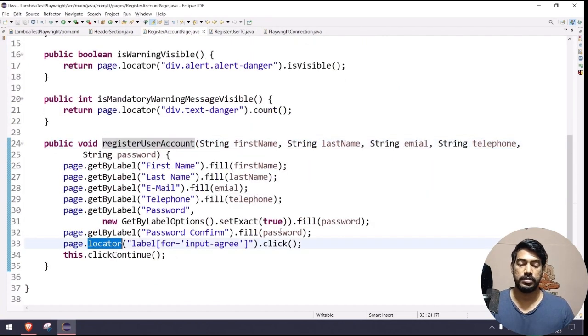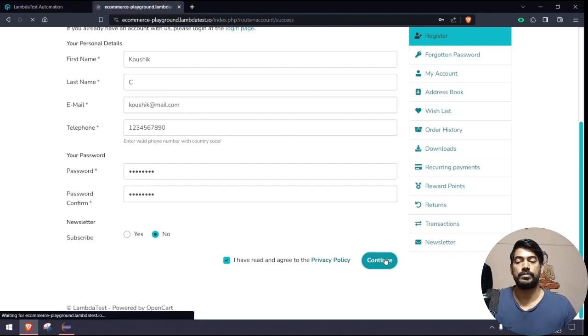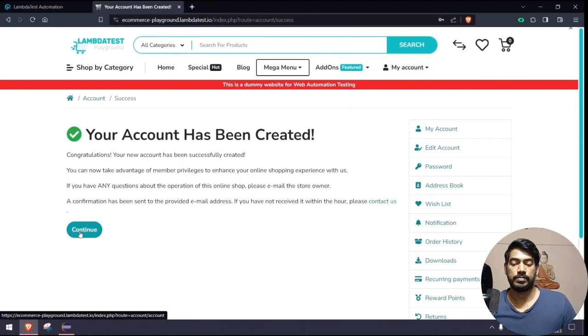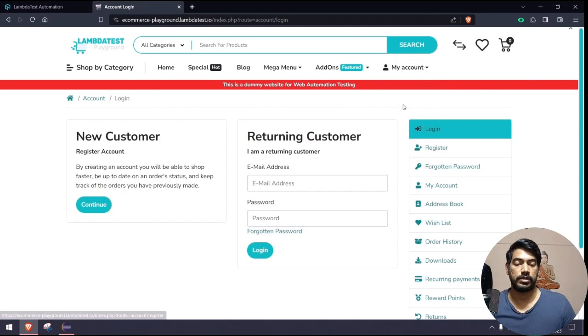This is the agree terms and agree, right? So we are doing the click. Okay, so if I click on this continue, your account has been created. It says your account has been created, and let me go to the register page one more time. So let me log out and let me go to the register.